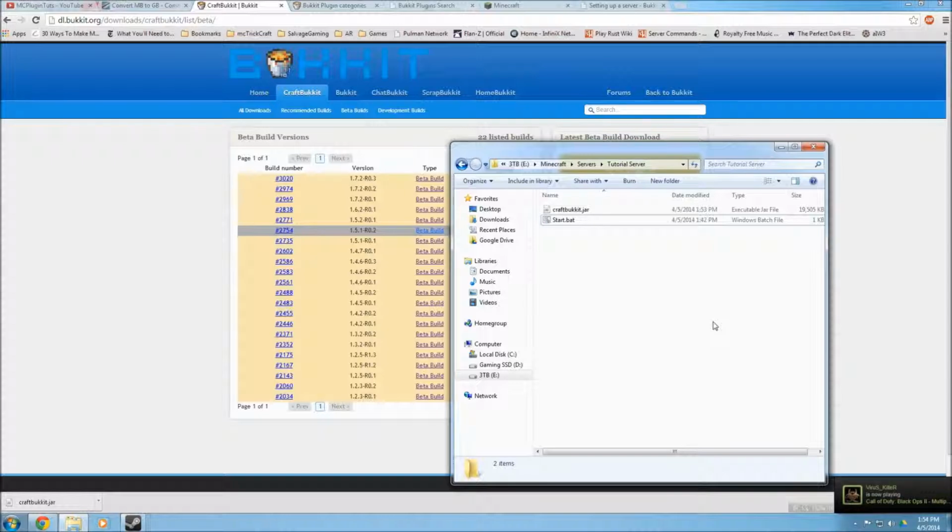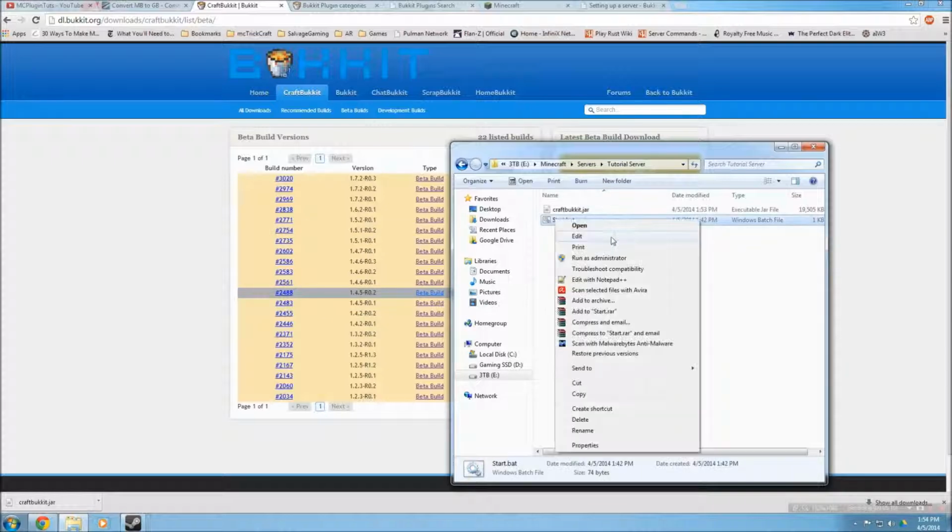That's usually the first thing I try, because it usually means that you downloaded a corrupt one, or it got corrupted when it downloaded, and that usually fixes it for me. So anyway, the next thing you're going to want to do is a start file.